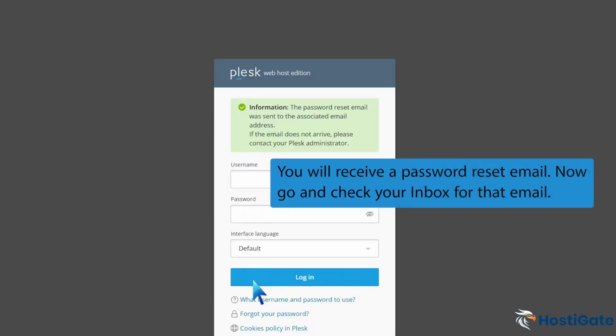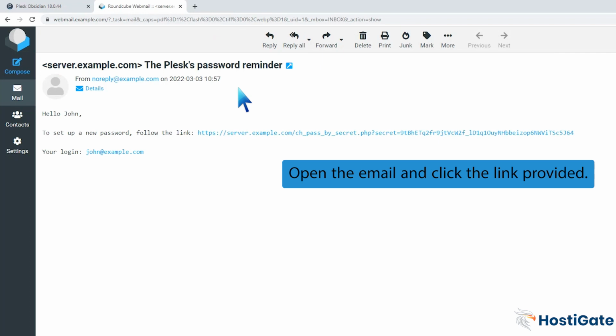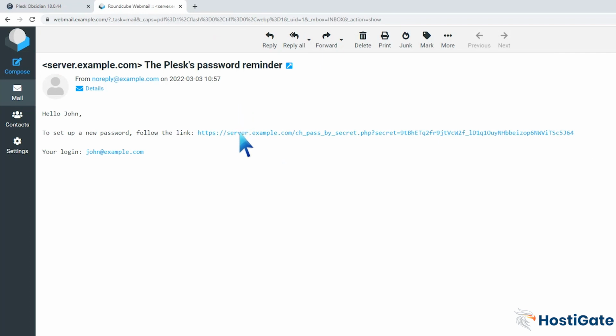You will receive a password reset email. Now go and check your inbox for that email. Open the email and click the link provided.